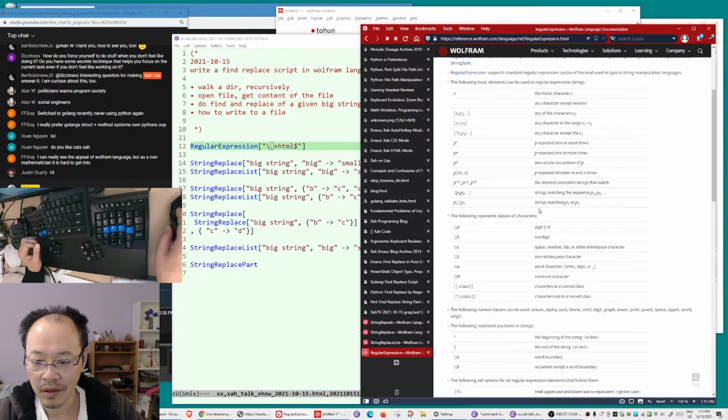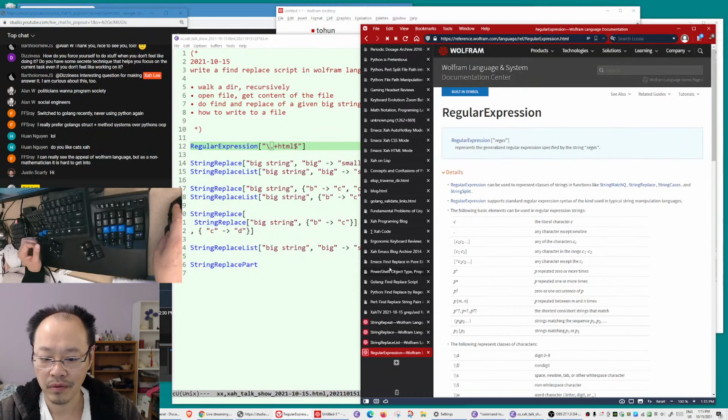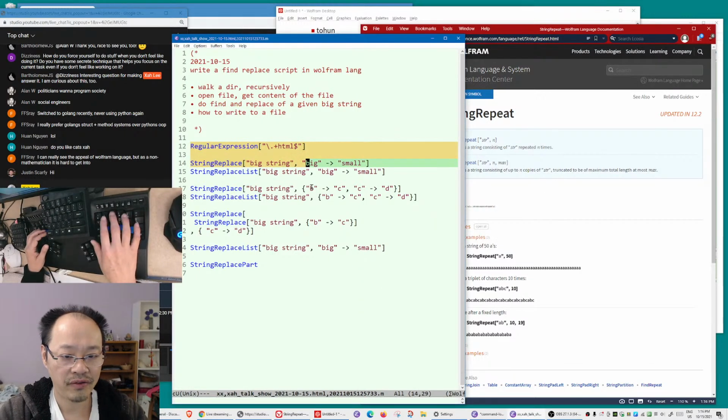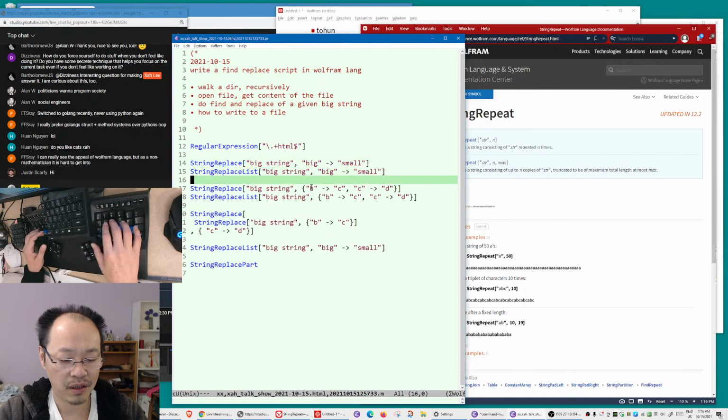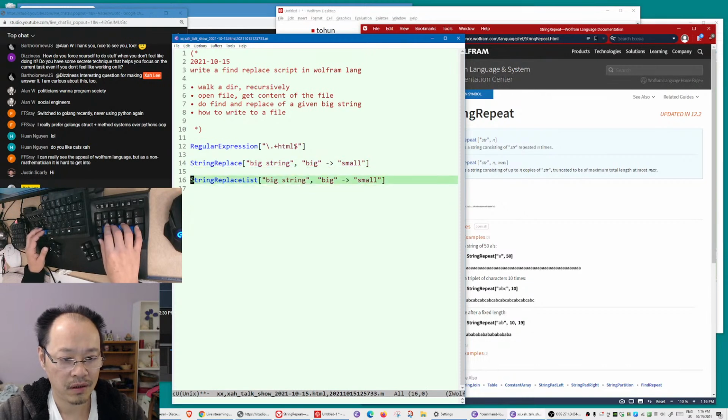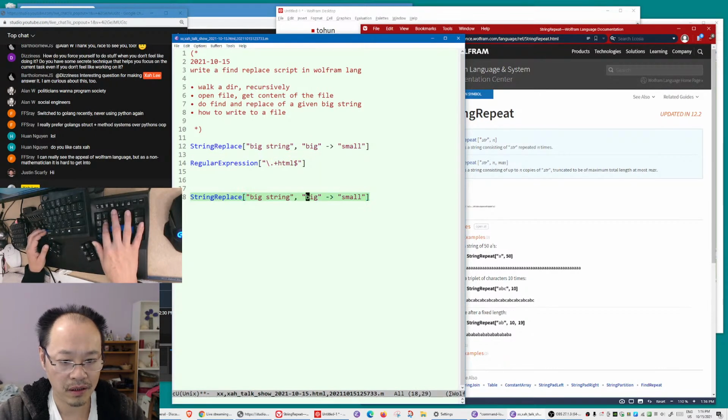Now we need to know how to traverse a directory. Okay, let's see. Let's try the find and replace string. Let's try the regular expression. Let's remove the complexity. Let's do this. So now let's use a regular expression here.